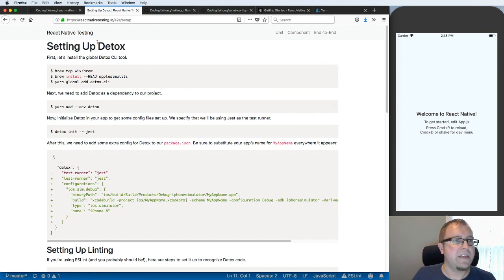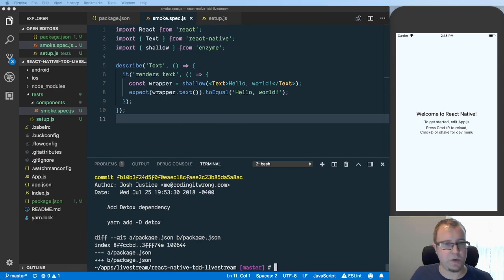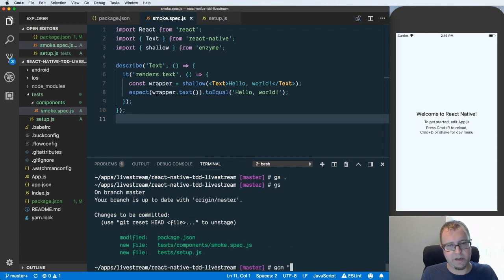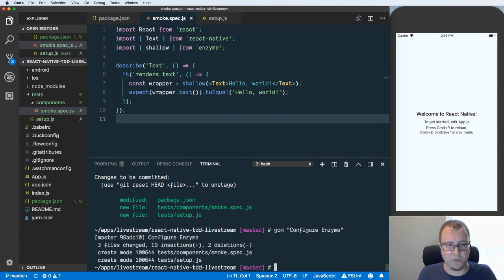Cool, so get things installed with Detox, including this global command, because you're going to need that. Actually, you're going to need it next. The next step is to run the global Detox command. You're going to run it with init within your project. Actually, I'm going to do a commit first, because I'm going to be pushing this up. So here are our changes, and I'm going to do a commit that says configure enzyme. Cool, we're coding this together, so we're making commits.